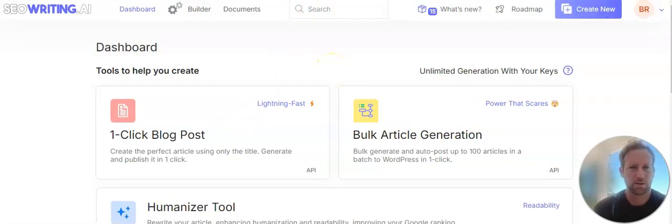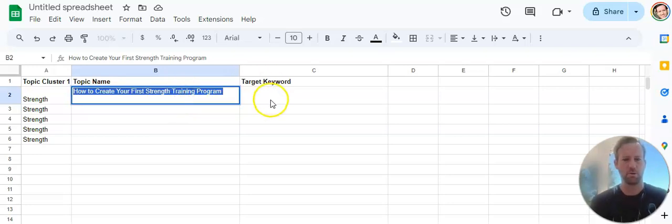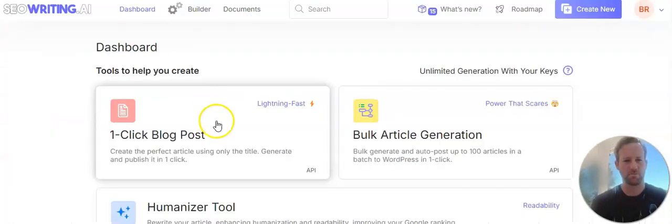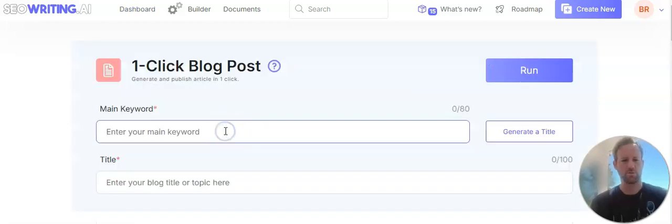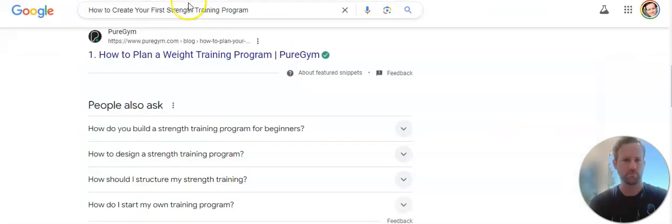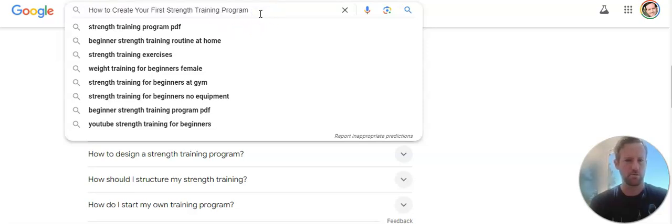Fabulous tool. So let's say we're writing our first blog here: how to create your strength training program. What we would do is take that topic name, and let's say our target keyword is how to create strength training for beginners at gyms.